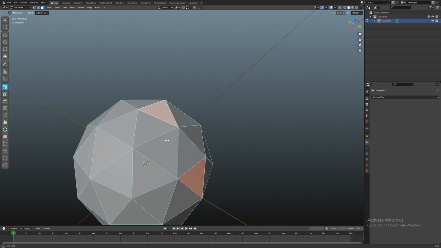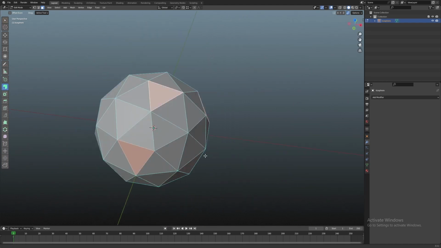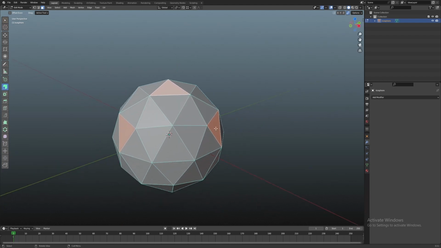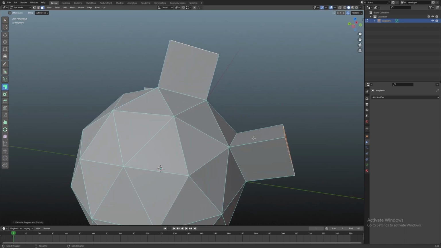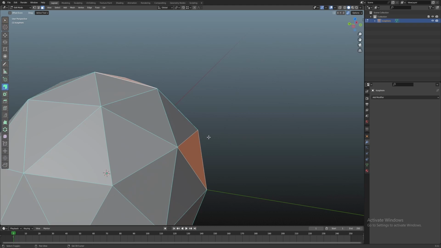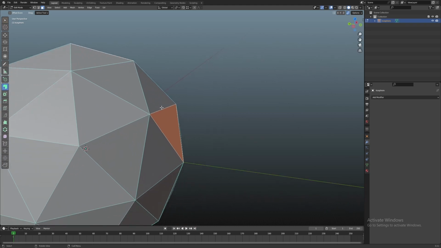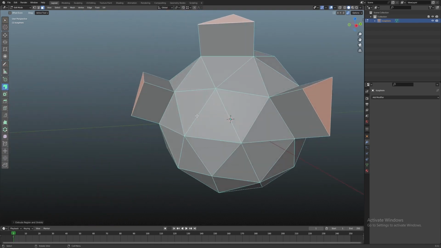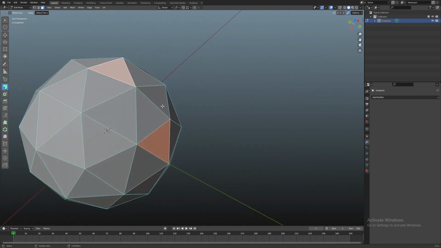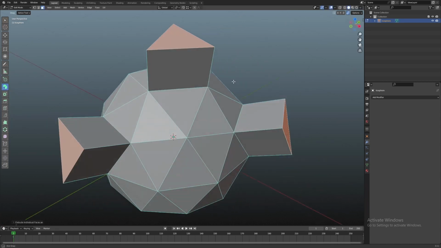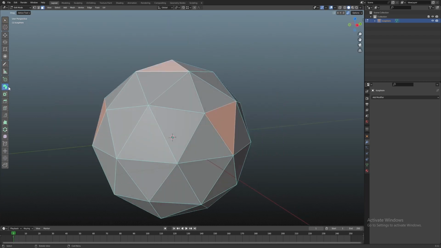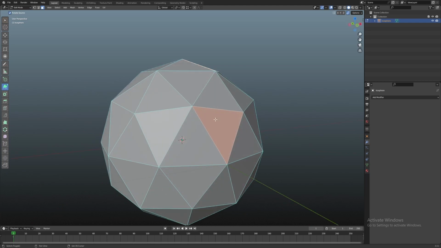So this one is going up, this one is going in the y-axis, this one is going into the x-axis. After the selection, when you pull extrude, it follows the face direction of the selected face, and it just extrudes it in a straight line. So that is it for this. Extrude individual is also kind of the same thing, but this one is one of my favorites.